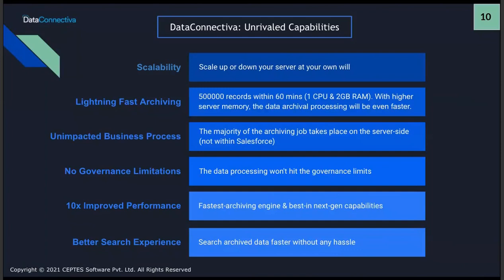And that's not a good thing to have. And when you archive the data with that speed and the data is reduced, the performance improves too. And that's another major capability of this application.